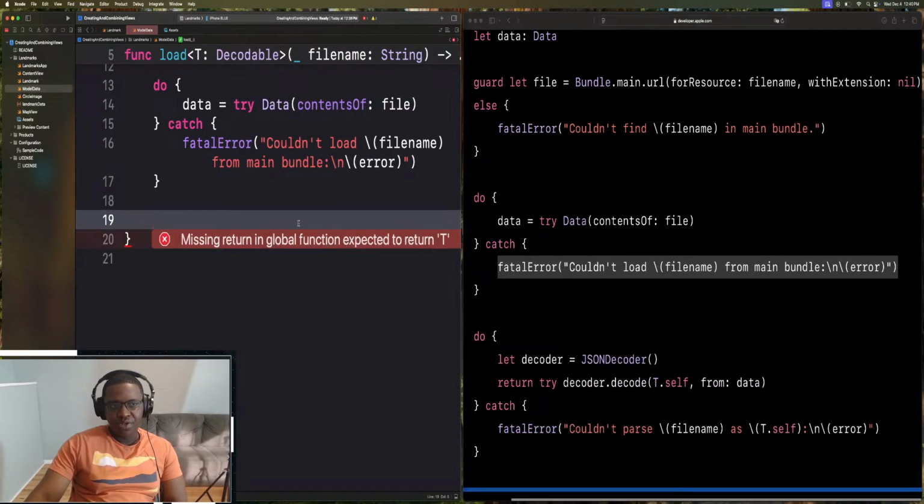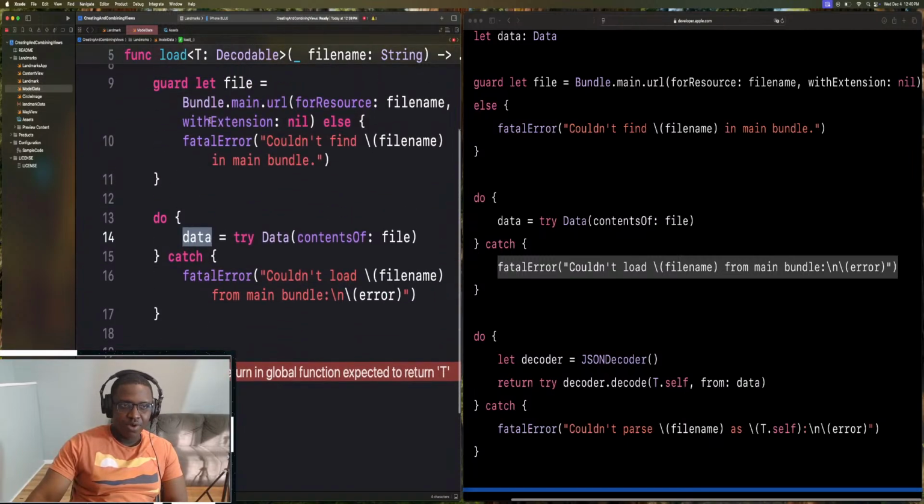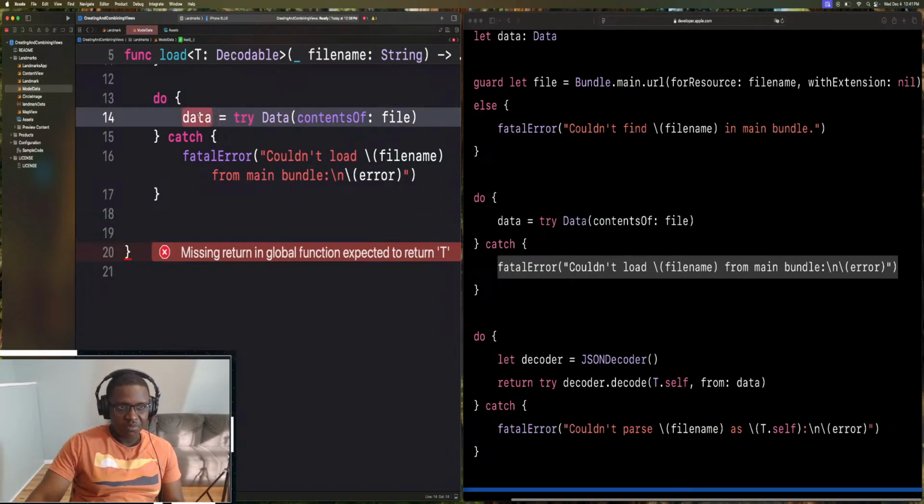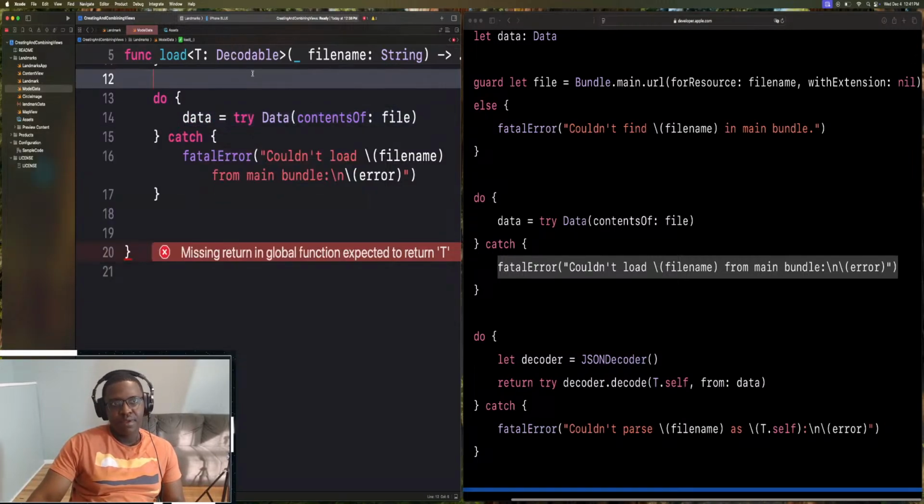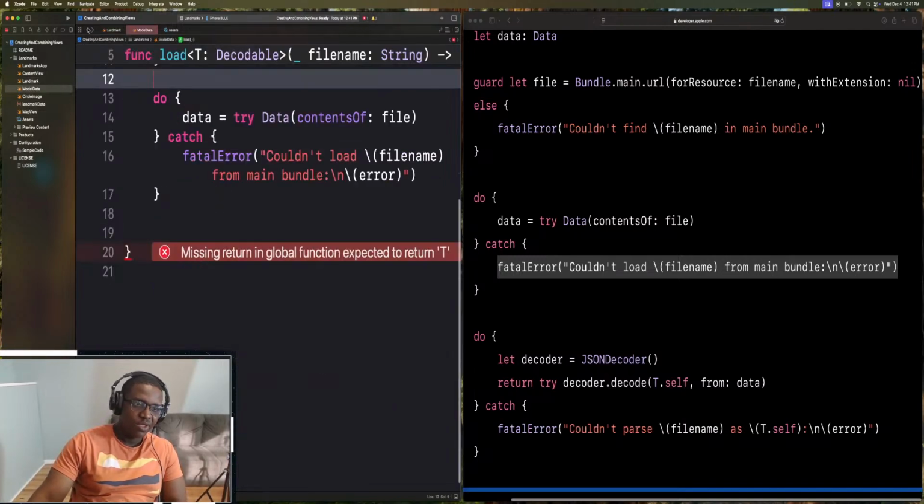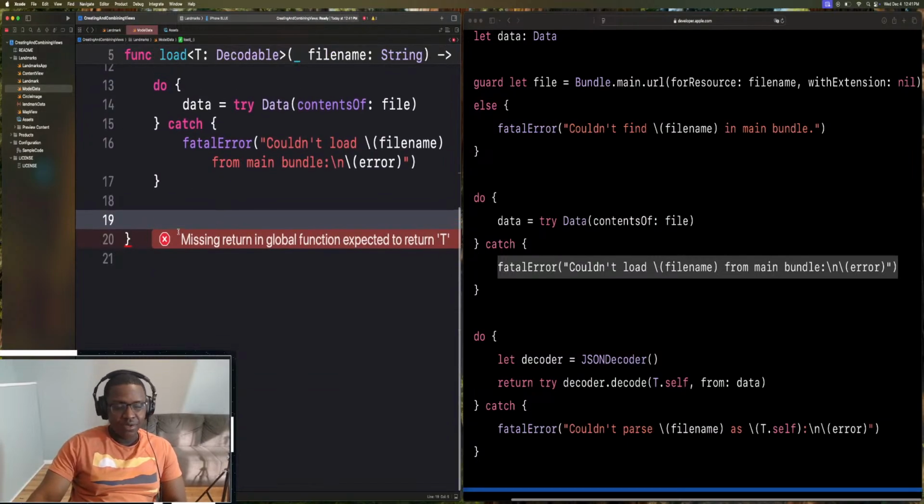Now the next portion: luckily, if this all works, we're able to transform our file URL to some data type. If that works, now is the final part. We're going to transform this into our landmark model. Right now, if I option click on this again, you'll see that it's data, but that's not the type we want. We want a landmark with ID information, the name, the park, the state, etc. So let's do the decoding part.